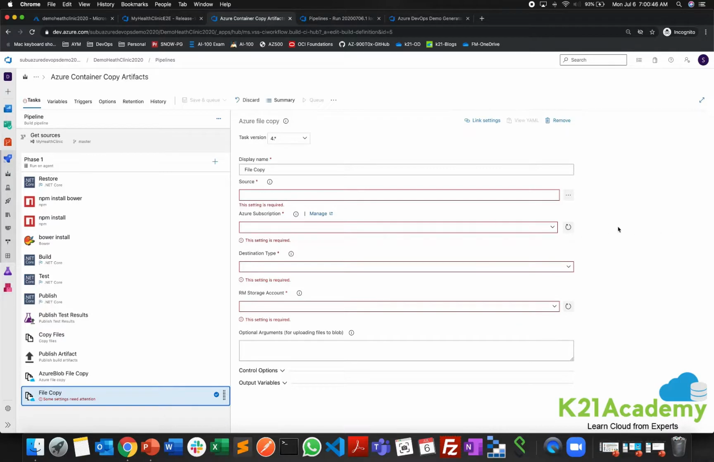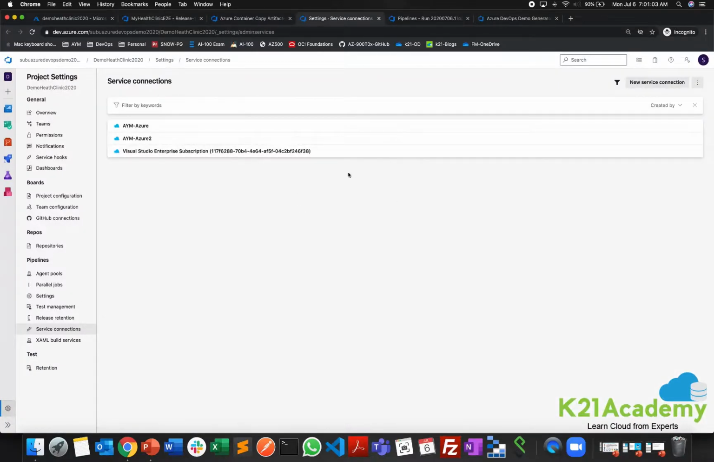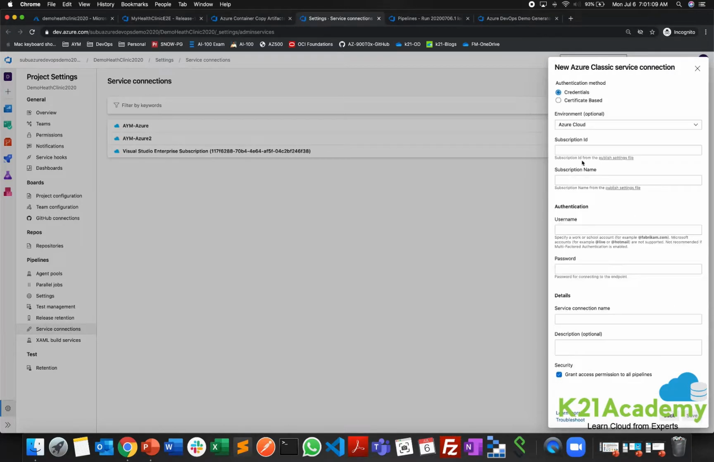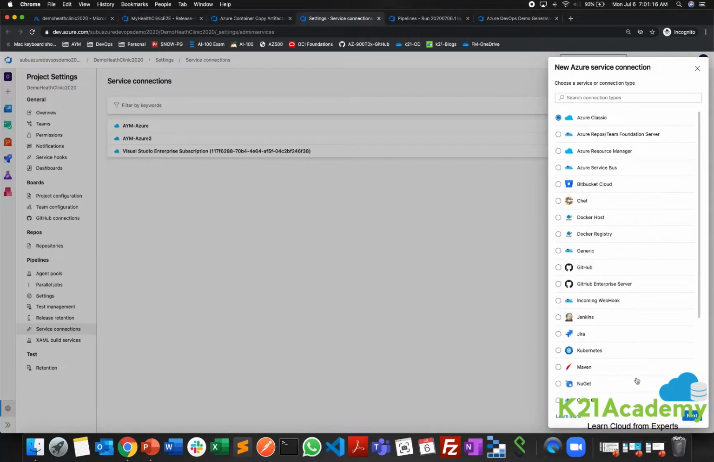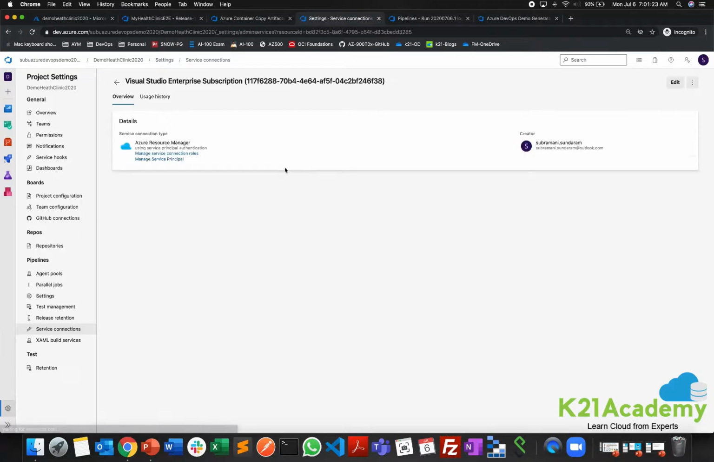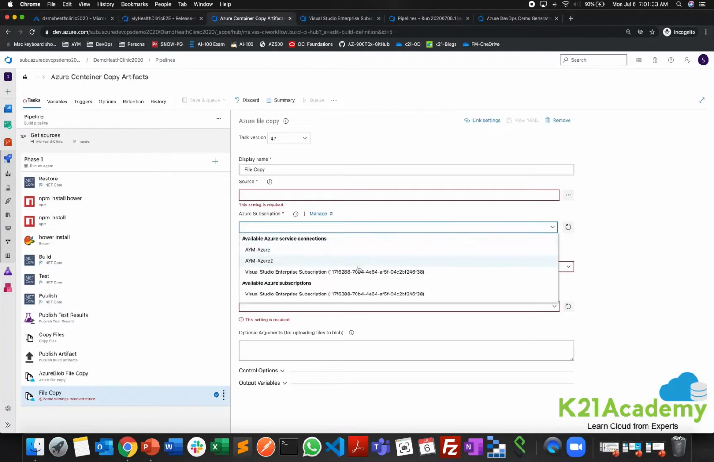For the subscription, as we have discussed, we need to create a service connection, so that with the help of the service connection, Azure DevOps and Azure can talk to each other. If you don't know how to create a service connection, click on manage. It takes you to the service connection page, and you click on new service connection, choose Azure Classic, and click next. Here you give the subscription ID, the subscription name, username and password. When you click on save, the service connection will automatically come over here. This is my subscription name and this is my subscription ID. So the service connection detail name is auto populated over here.